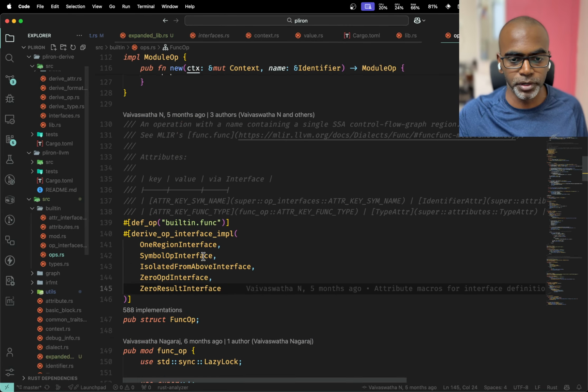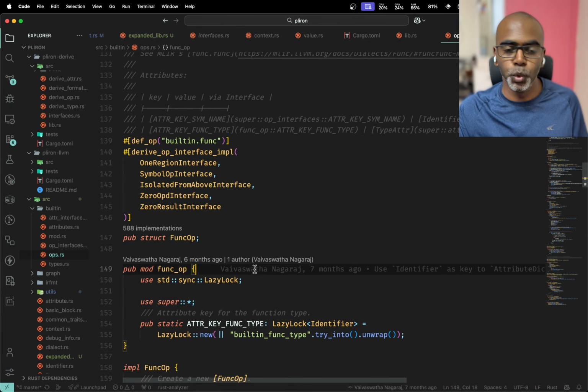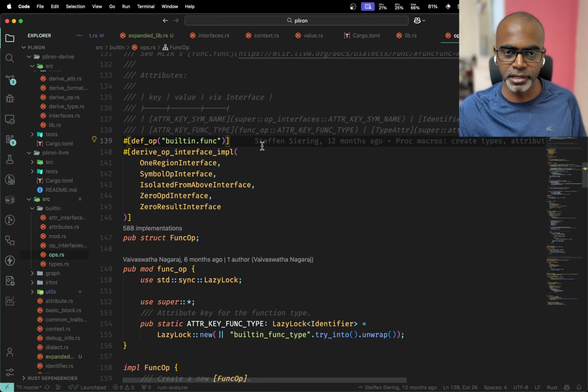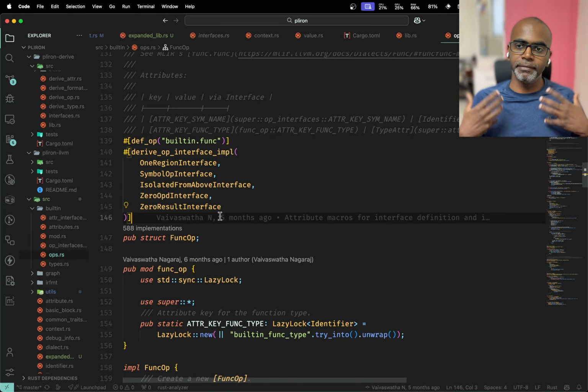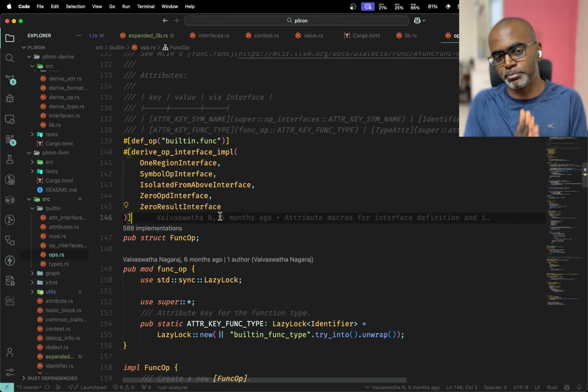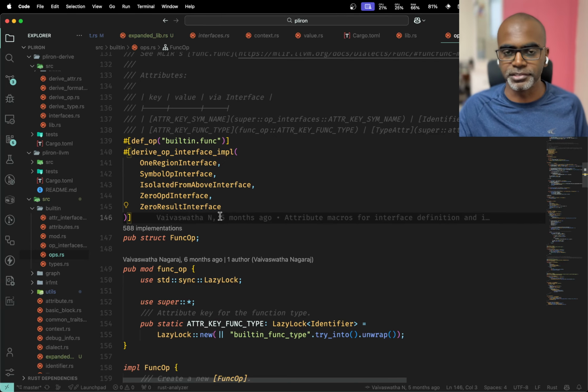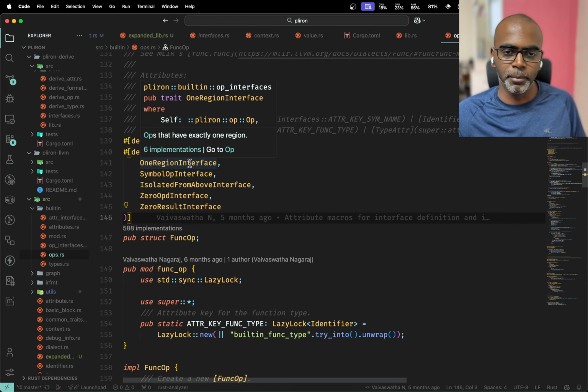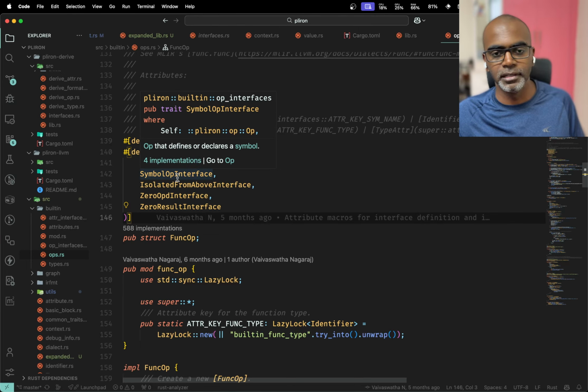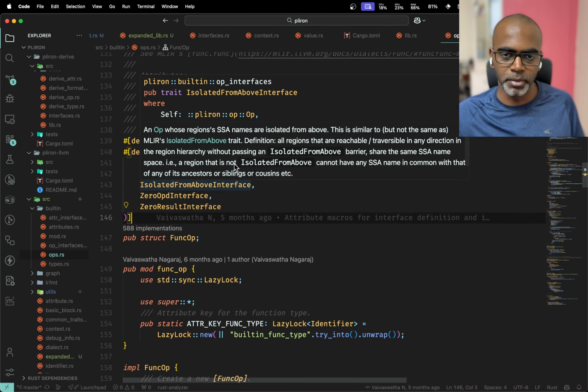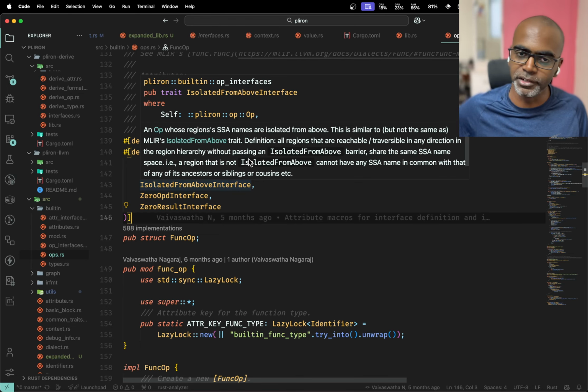For a built-in module, for a function op, you would be able to define the operation, and you'll be able to define the operation interfaces that you want. Basically expose the kind of operations that this particular operation will provide, the properties of the operation. For example, any op that implements this one region interface basically says that operation only has one region. And any op that defines or declares a symbol will have this isolated from above. The fact that the documentation is pretty good should tell you everything about the crate.